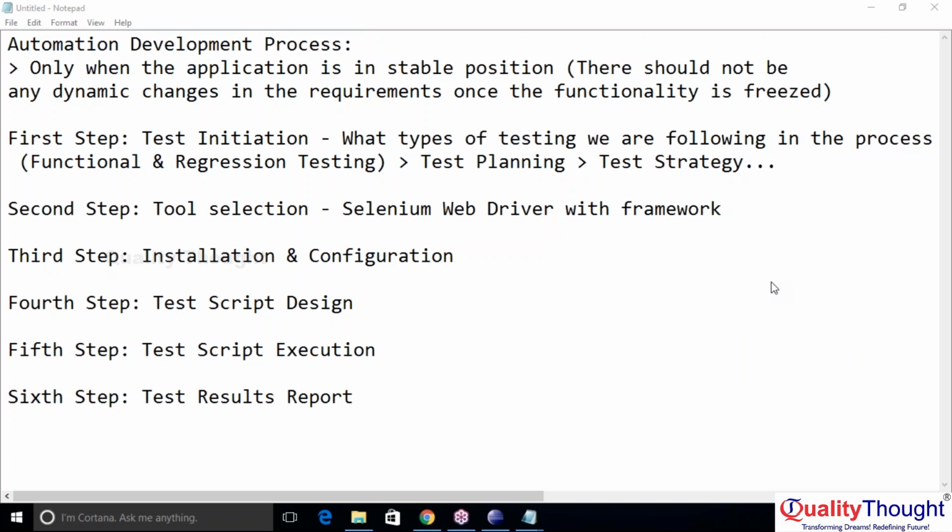So there is no generic rule that we need to follow like this only. Just the general formula is 40% of total project development time.